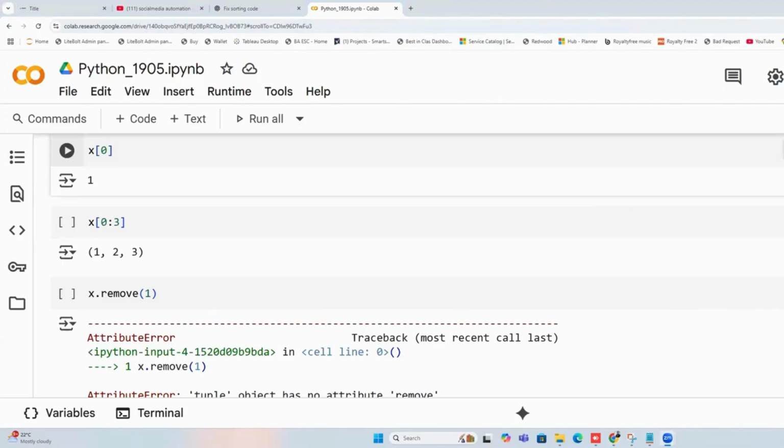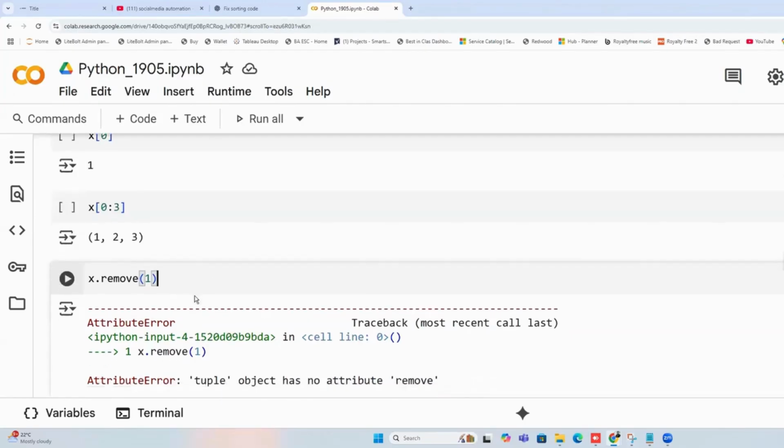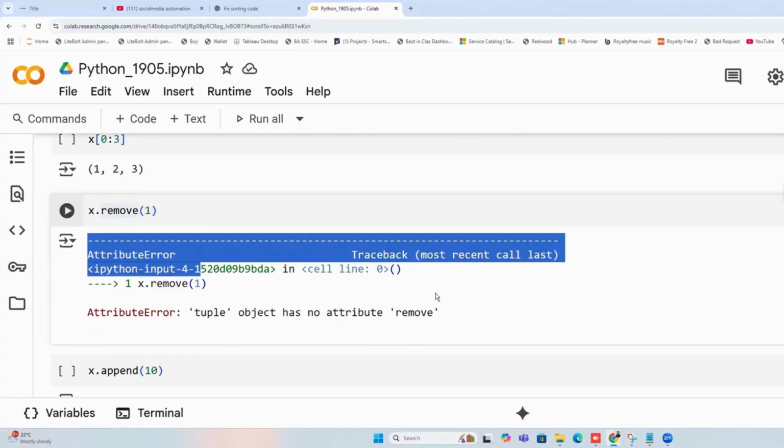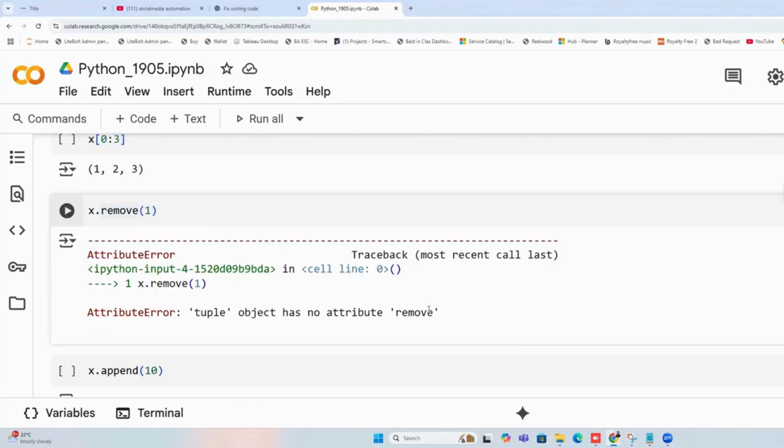Now, if I want to remove something from a tuple, can I do it? It's immutable, so no, we cannot do it. When I try to remove something from my tuple, it threw an error saying tuple has no attribute remove. That means you cannot remove anything from a tuple. You can only extract information, but you cannot remove it. Got it?